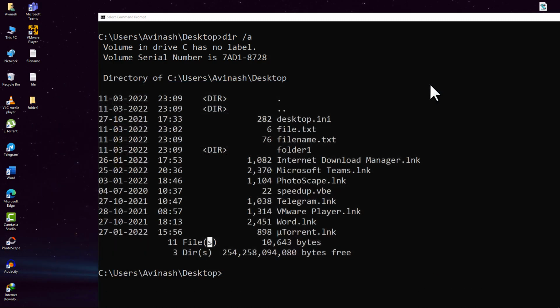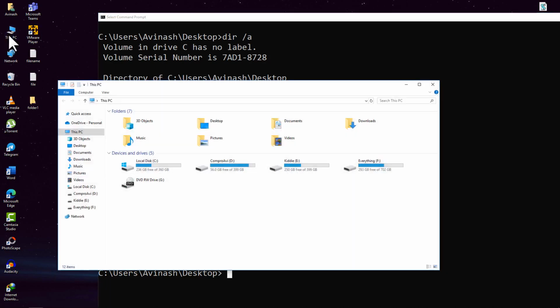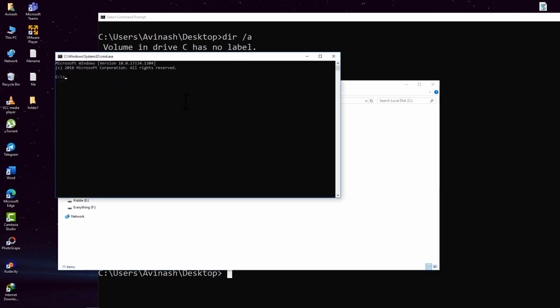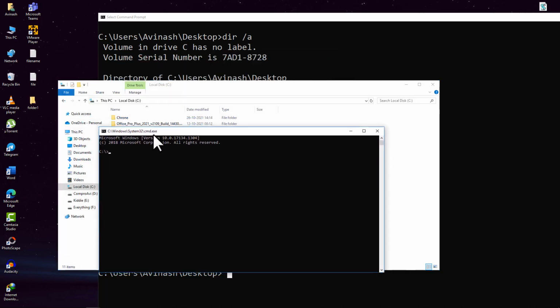But obviously I am right now in C user Avinash desktop. So we are in the desktop itself right now. So yes, there are no special hidden files, or maybe not a lot of hidden files in here. Let me show you something interesting. If you have graphical access to a system, just for general knowledge, if you go to any of the folders and then click on the address bar here and just type cmd in here and press enter, it will open cmd in that location.